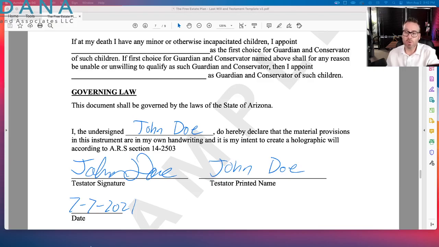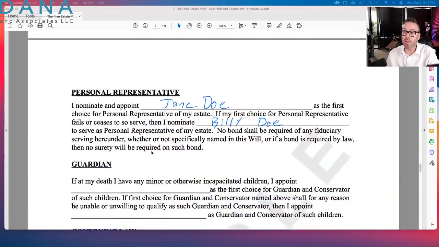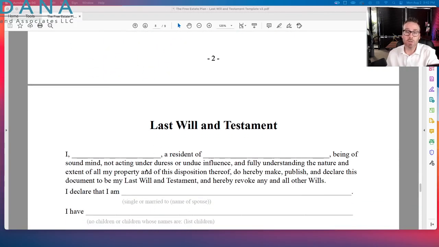Pretty easy, no more excuses. Get it done. Let's say you can't print it, your printer's not working, then write something out by hand that follows this, and that will be valid. But it's really easy. I want you to get this done today so your family is protected.